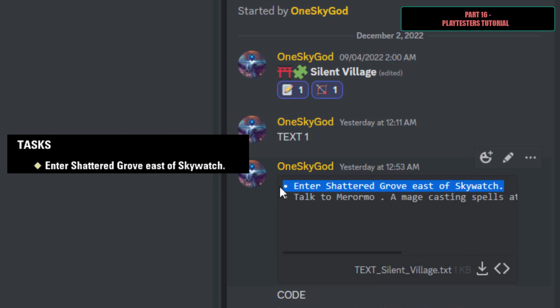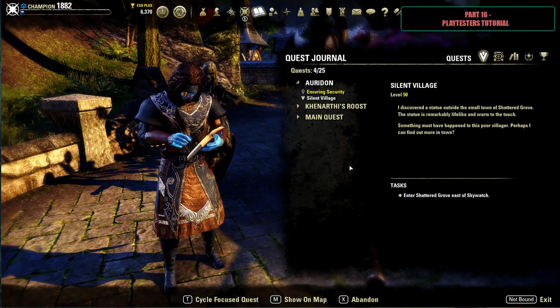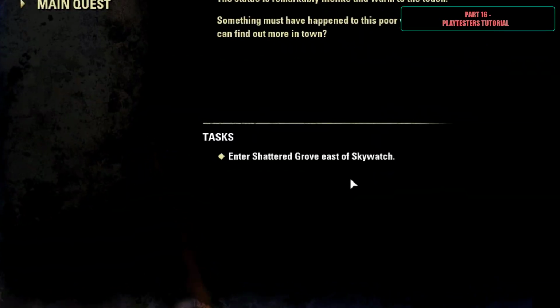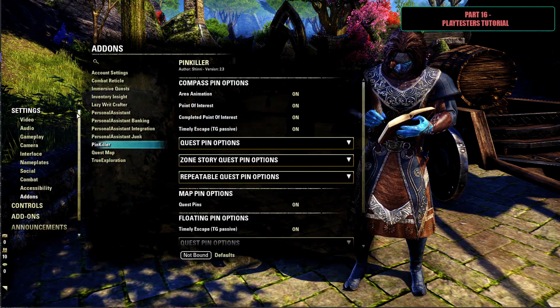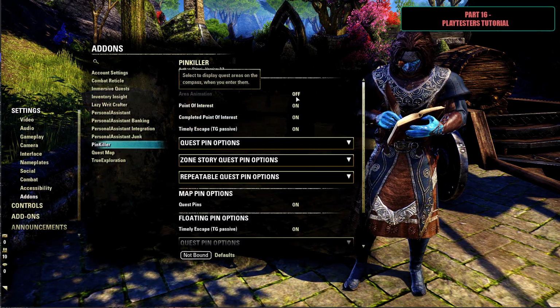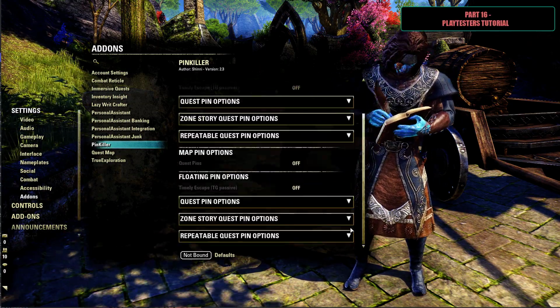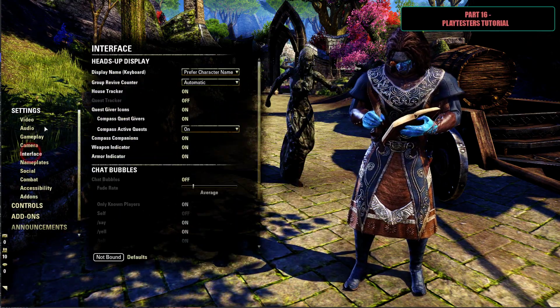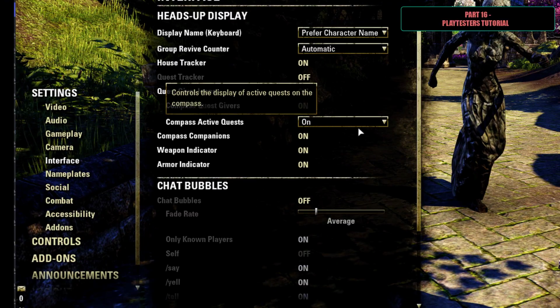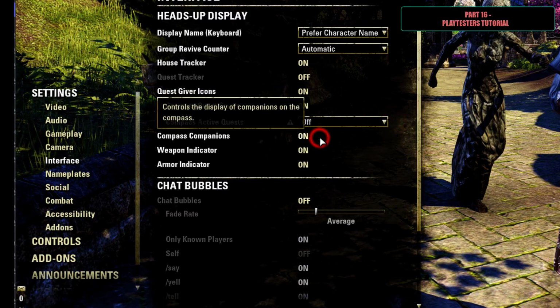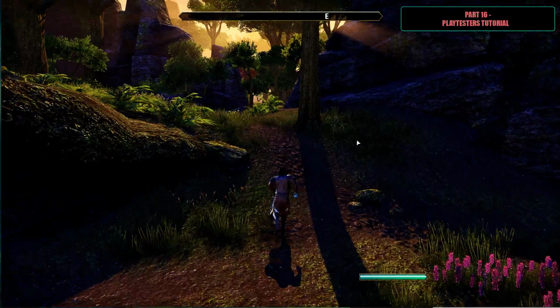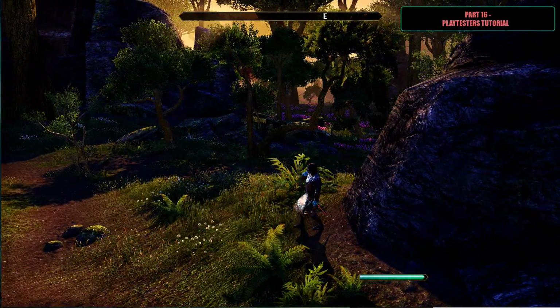Before starting to playtest, as a playtester, our protocol is to keep all the questing markers and arrows for the ESO client at a bare minimum in order to assess the practicality of the written lore by the creative writers. This is why we will simply go to the Pinkiller and set all of the options to off. Then we go to settings in the interface and make sure to turn off the compass active quests. This will make sure that we don't get any hints from the compass.